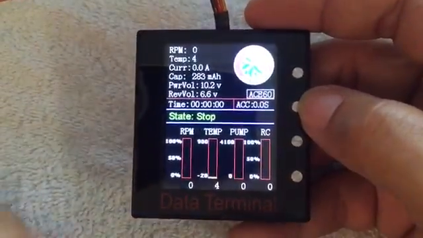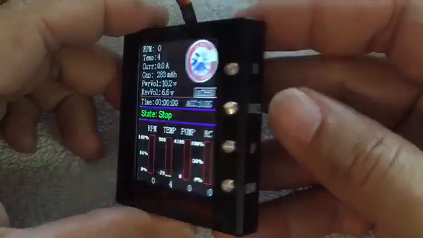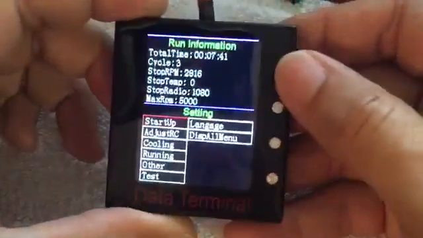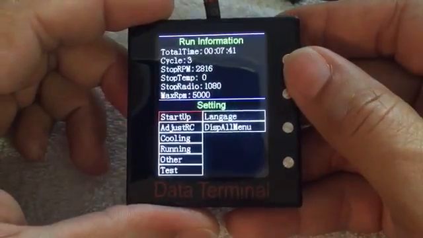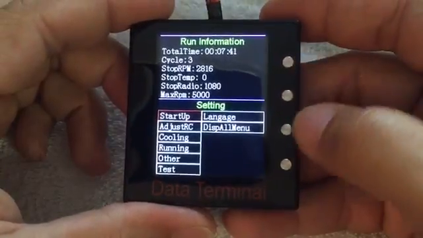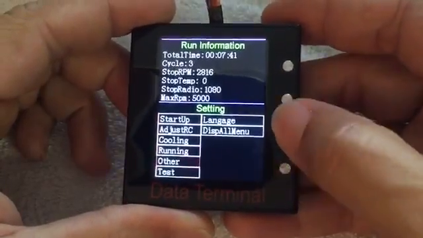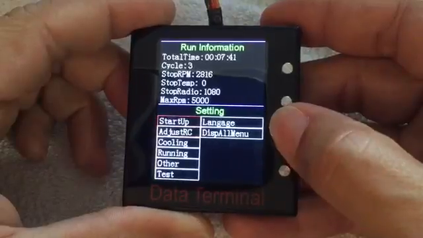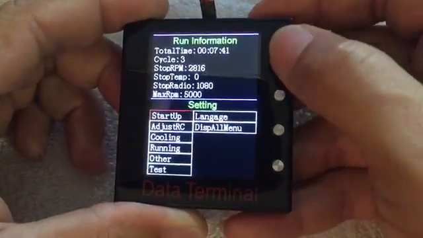To go from your main page here to the menu, just hit OK. Takes you into settings. Up and down to scroll through anything that you want to look at or adjust, like startup, hit OK.